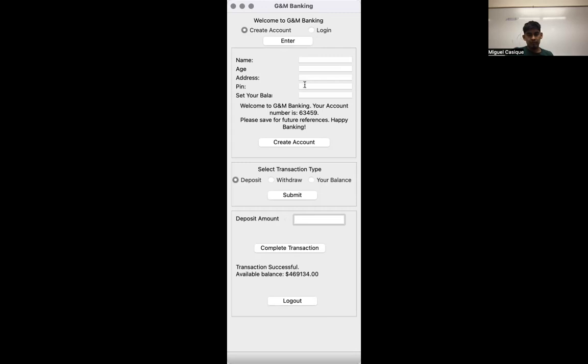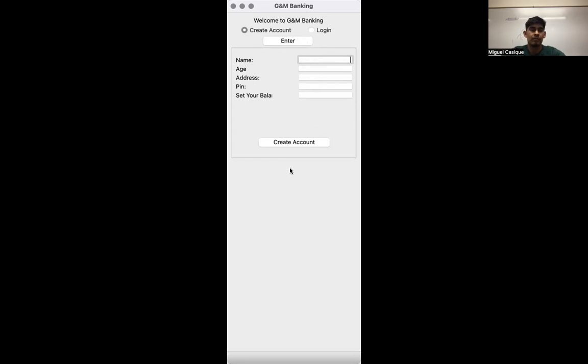If you don't input anything in the name, age, or address boxes, exception handling is incorporated to send out error messages, which I can show there. If I create an account, it'll tell you to please enter valid information.